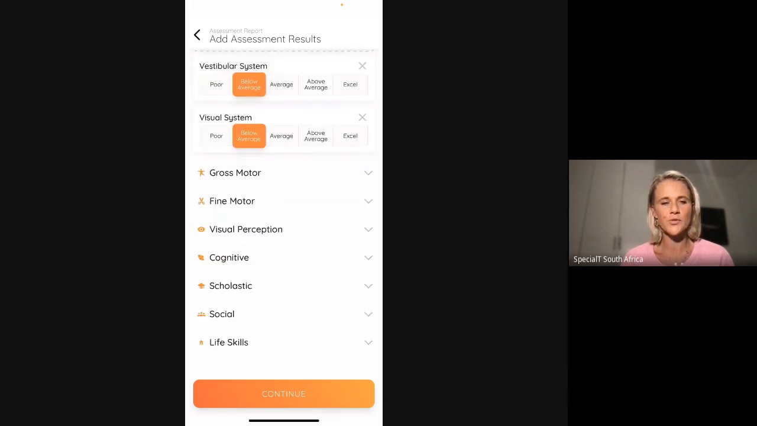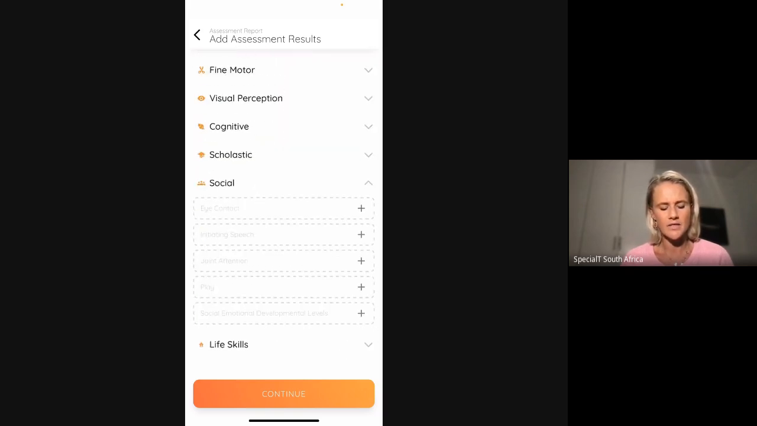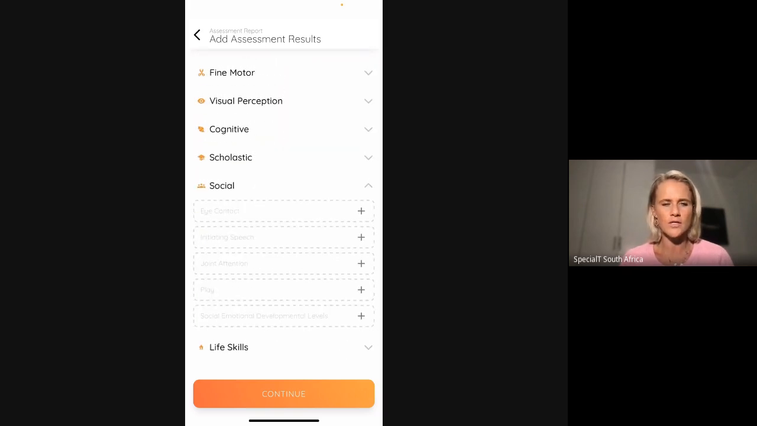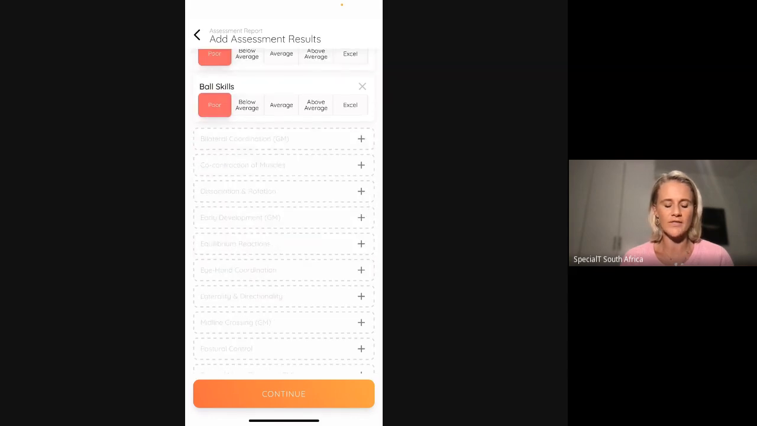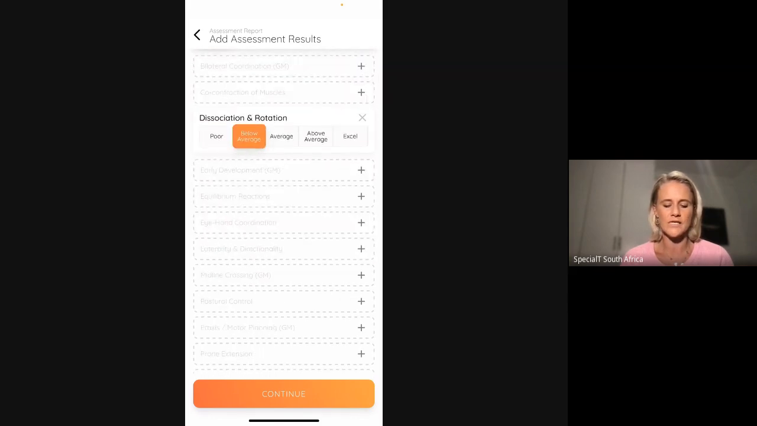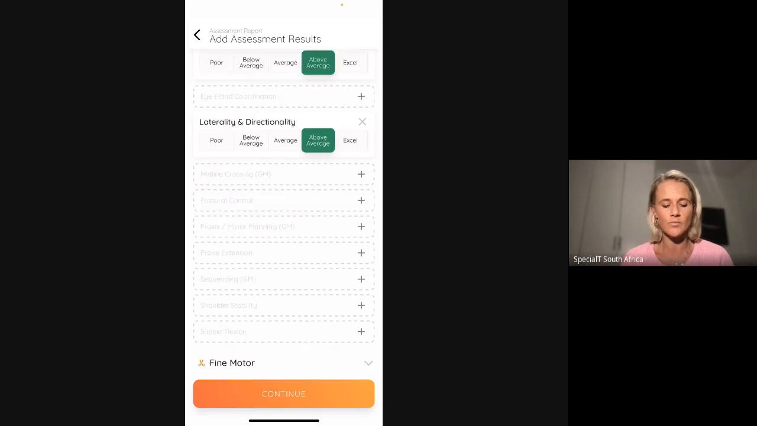If you are maybe treating an older patient where social skills like eye contact and joint attention aren't important, you don't need to enter information about that. You can just leave out social skills and then only add the relevant areas to your assessment. Once again, you can decide as a therapist what's important to you.